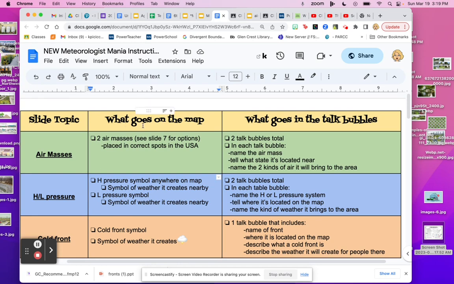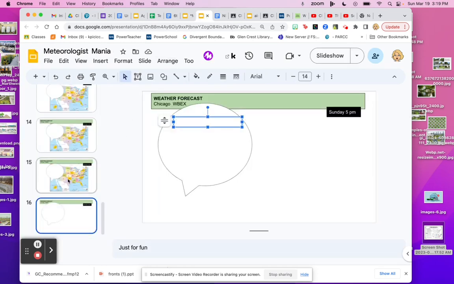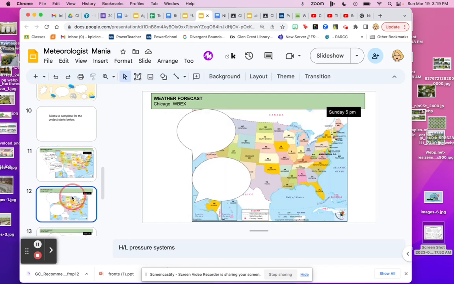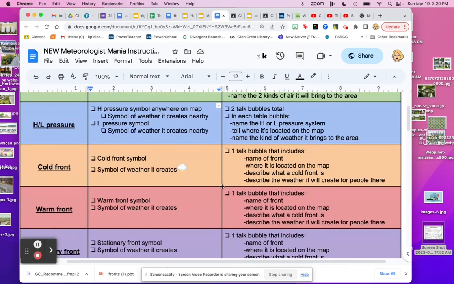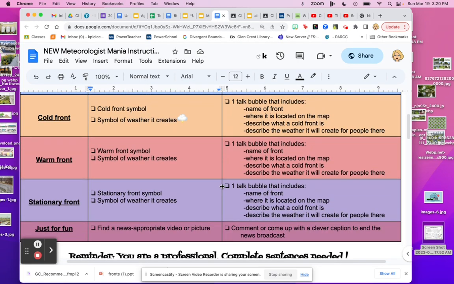Okay, so we cannot state this enough. Use the templates that are provided for you, but you can always change the talk bubble look. You can change the map in the background. You can change what station you're reporting from. You can change your meteorologist, but make sure you have all the things that are in the directions in there, because that's where your grade's going to come from.